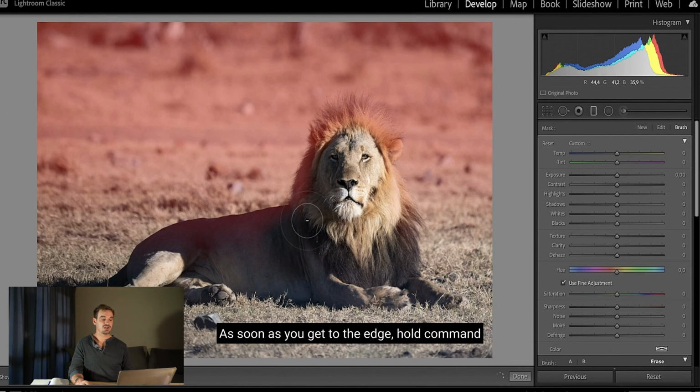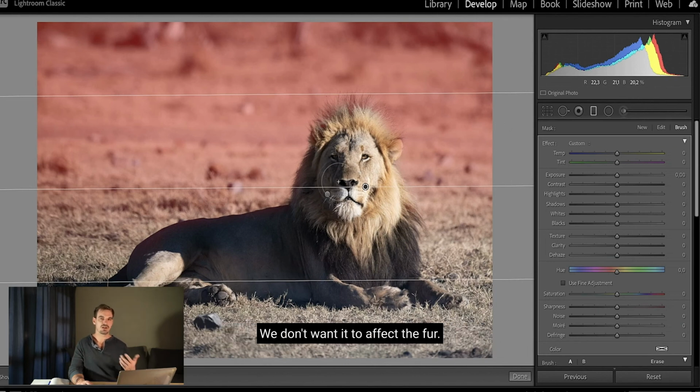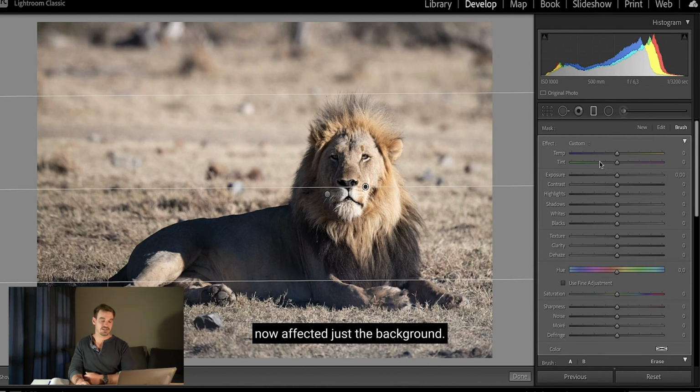As soon as you get to the edge, hold Command and go along the edge like this, and you can see it's auto masking. It's grabbing just the fur and not touching the background, which is what you want. You want your edits to stay in the background. You go around the back like this, a little bit more on that ear over there. There we go. And now we've removed the mask from the fur. We don't want it to affect the fur. We want sharpness in the fur. I click O like this, and now I've affected just the background.